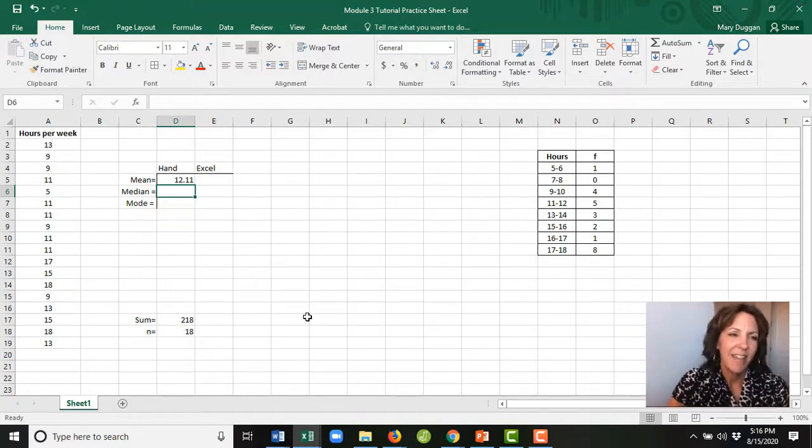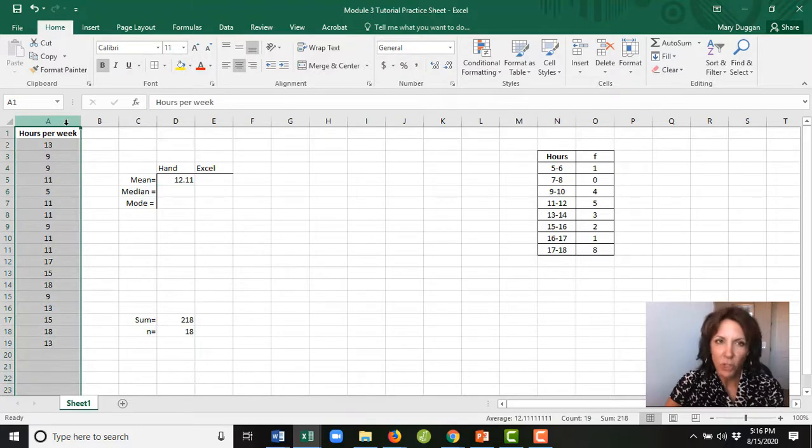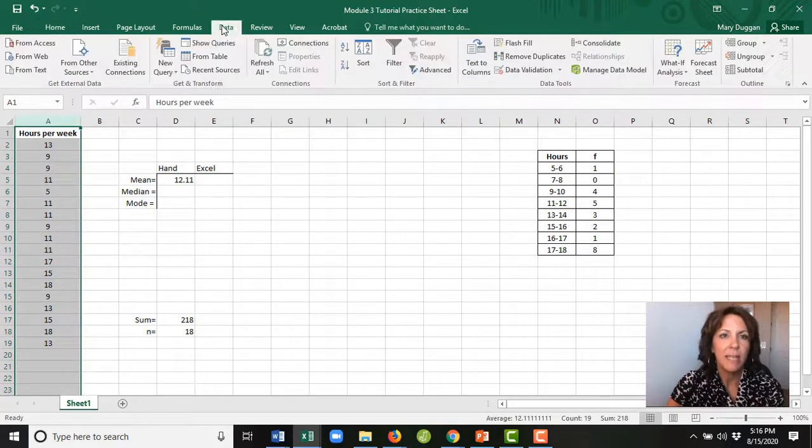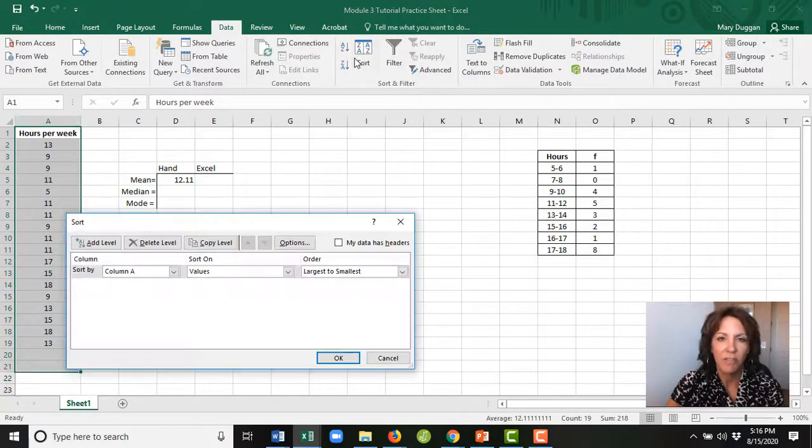All right. The next thing we need to do is find the median. Well, that's all good and fine, but as you'll notice, all of these numbers are not in order. Excel will let us put these in order. How does it do it? We're going to click on this first column. I'm going to go to data, and I'm going to go to sort.